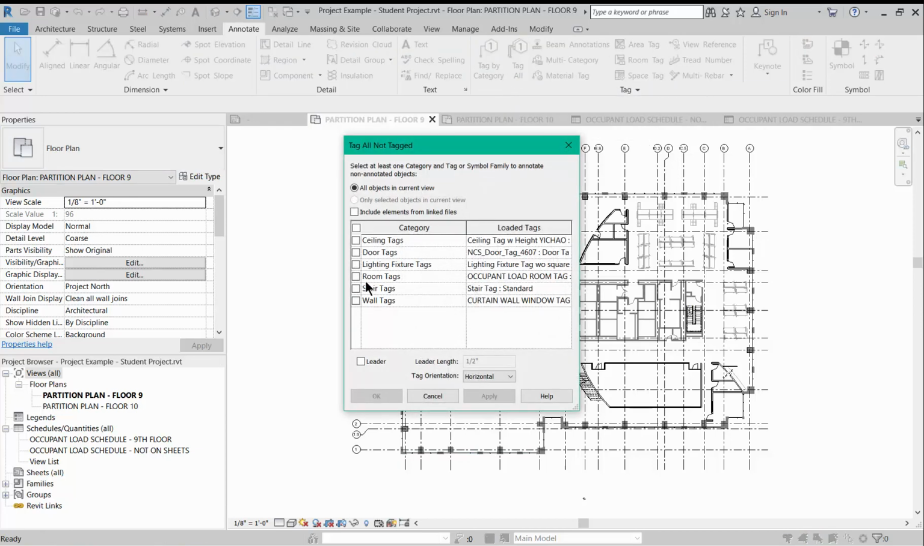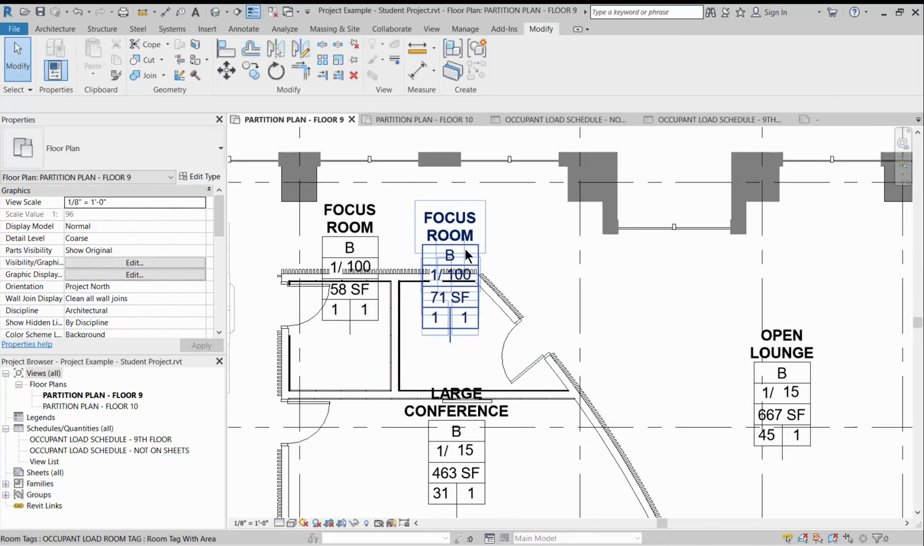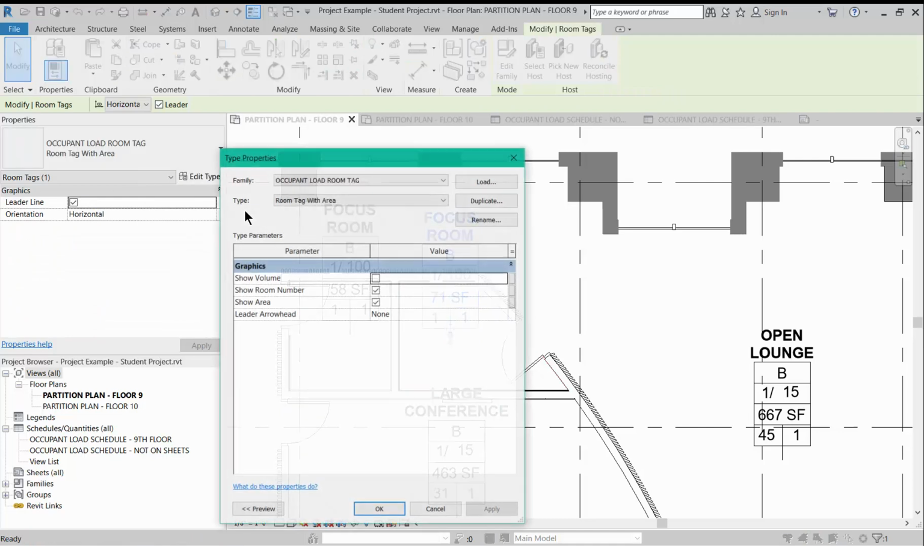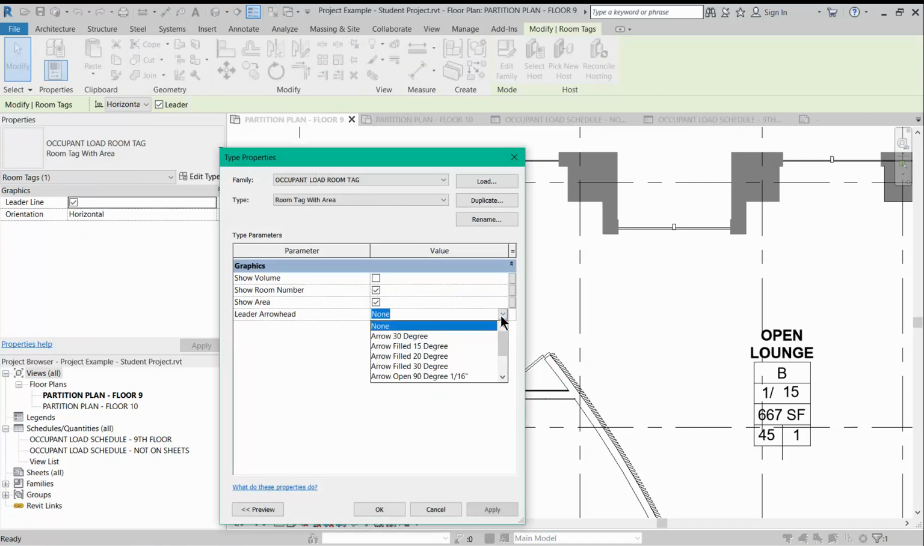So we're going to select the room tag, and we're going to give it a leader, so you don't have to individually add all of the leaders. And click OK. What this is going to do is place a room tag in every single room in the space. Final bit of editing is we're going to edit type and add a dot to the end of our leader.